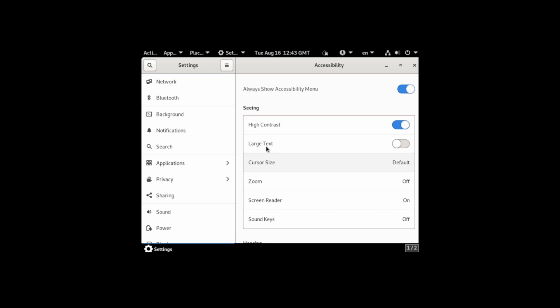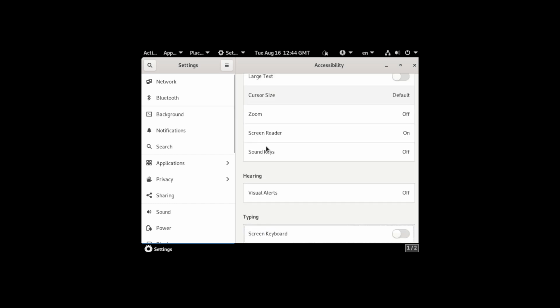Left high contrast toggle button pressed. Return. Not pressed. Tab. Large text toggle button not pressed. Return. Tab. Cursor size default. Zoom off. Large text. Zoom off. Cursor size default. Panel. Hearing list with 1 item. Tab. Typing list with 4. Seeing list with 6 items.